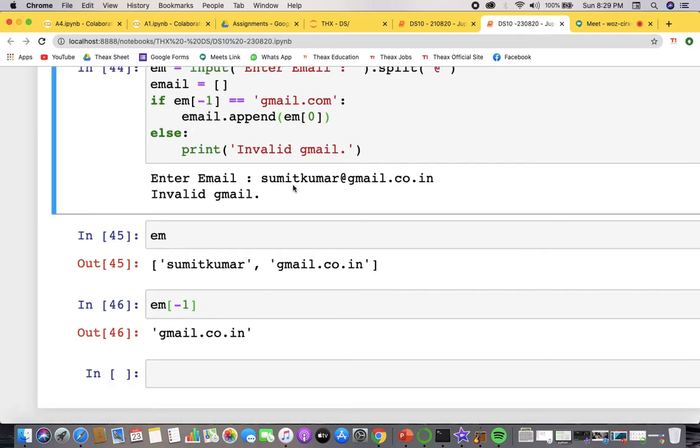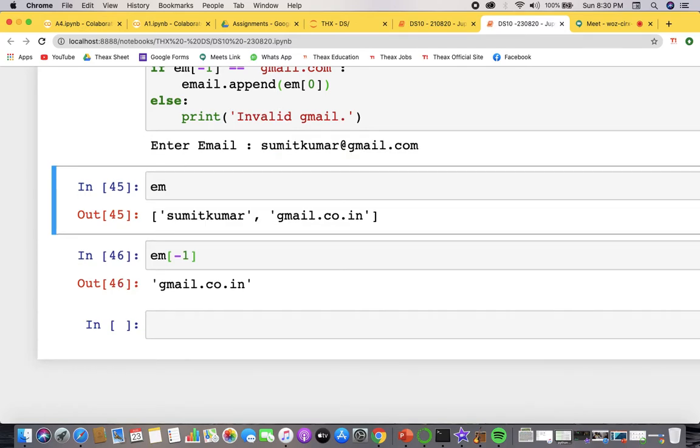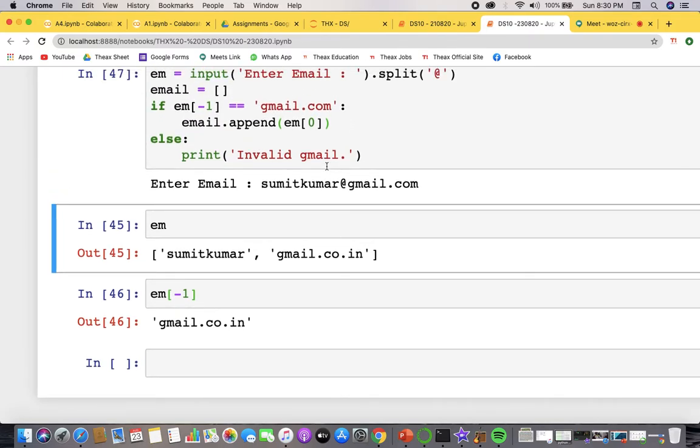Okay, but when I run this and I say this is, let's say, gmail.com, and when I run this, this time nothing occurred, that is no errors occurred, right? Because we don't want to print anything if it occurs successfully.